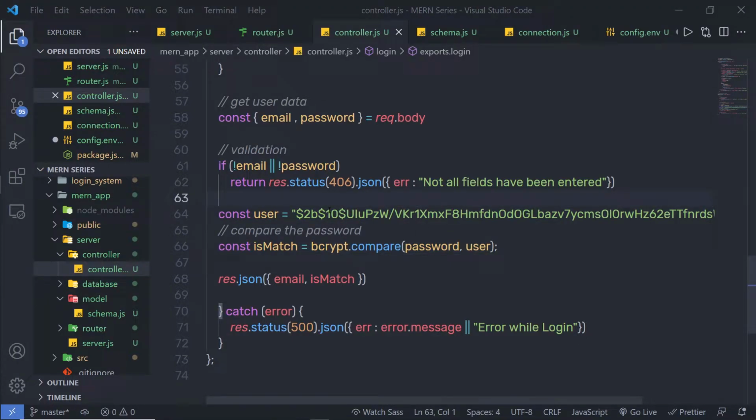We need to first know whether the login user is an existing user or a new one. If it is a new user, we're going to redirect the user to the register page. Otherwise, if it is an existing user, we're going to get the email and first validate that user. Let me show you what I want to say.